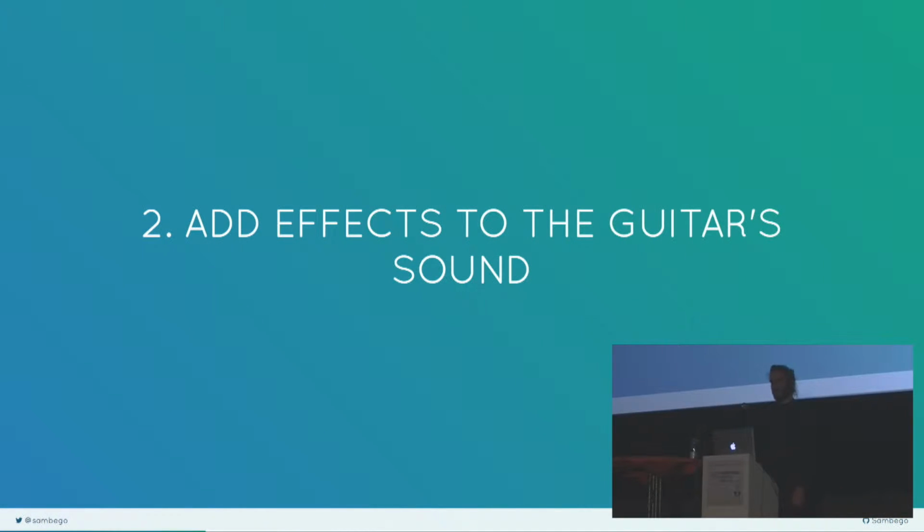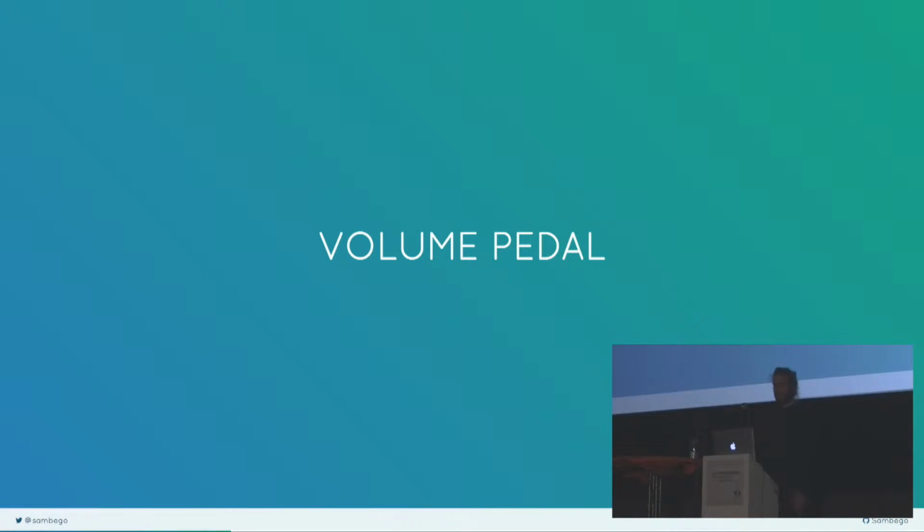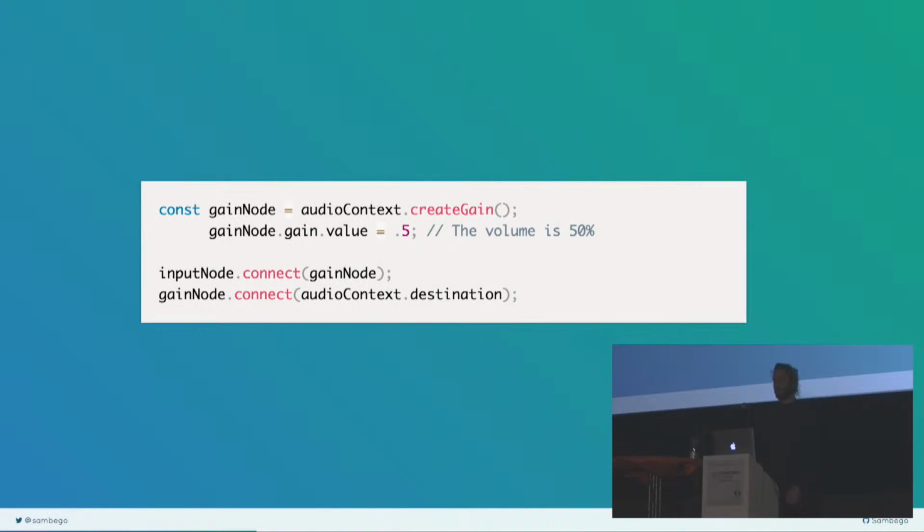Then the second step, add effects to the guitar sound. This is where it gets a lot of fun. A little bit more complicated, so I will try to explain some basic audio nodes which you can find in the audio context of the Web Audio API. The first pedal I wanted to create was a simple volume pedal, just a pedal which lets you alter the volume of your guitar. This is pretty easy.